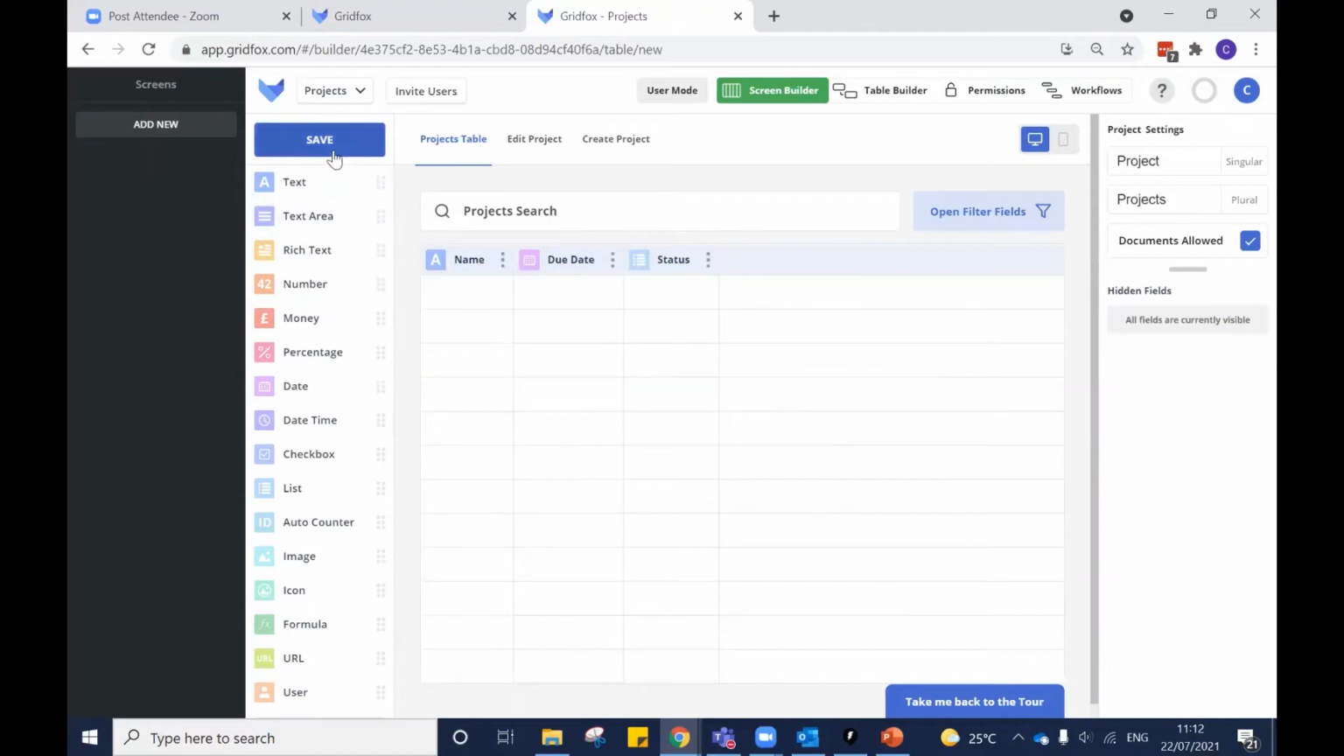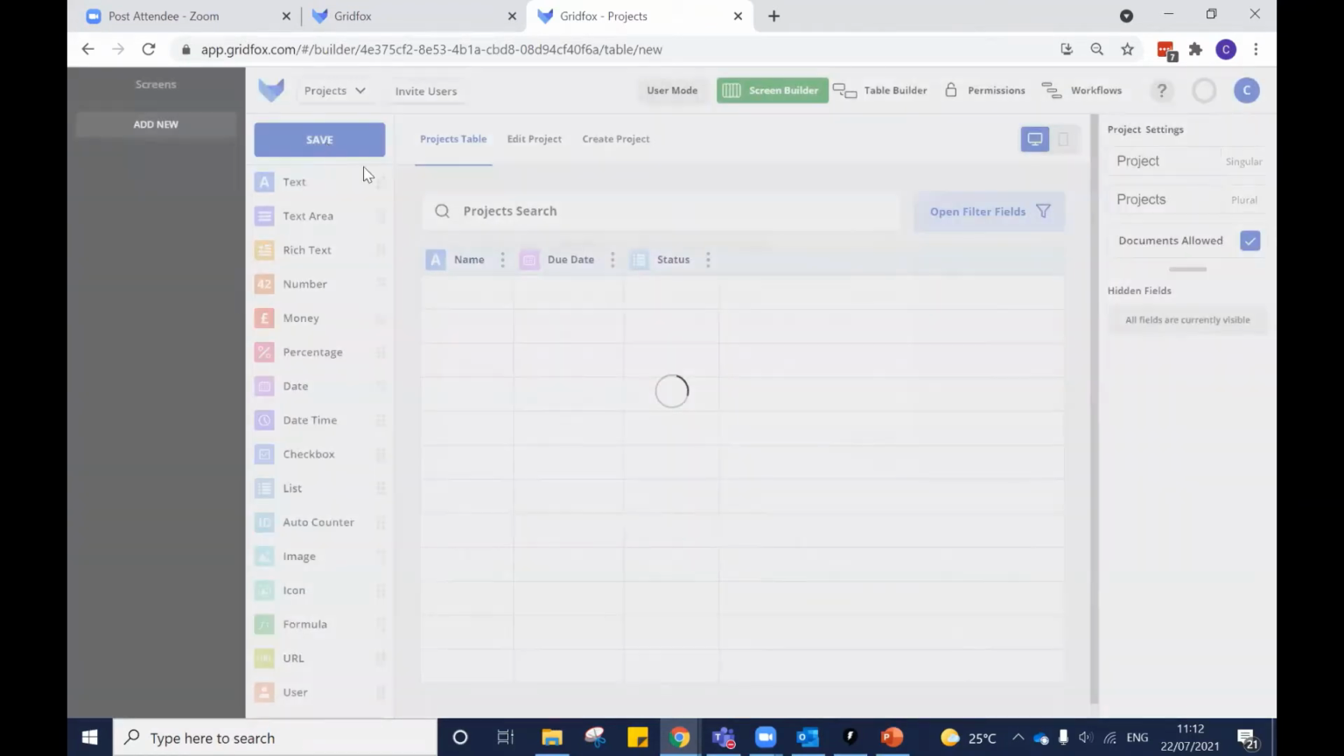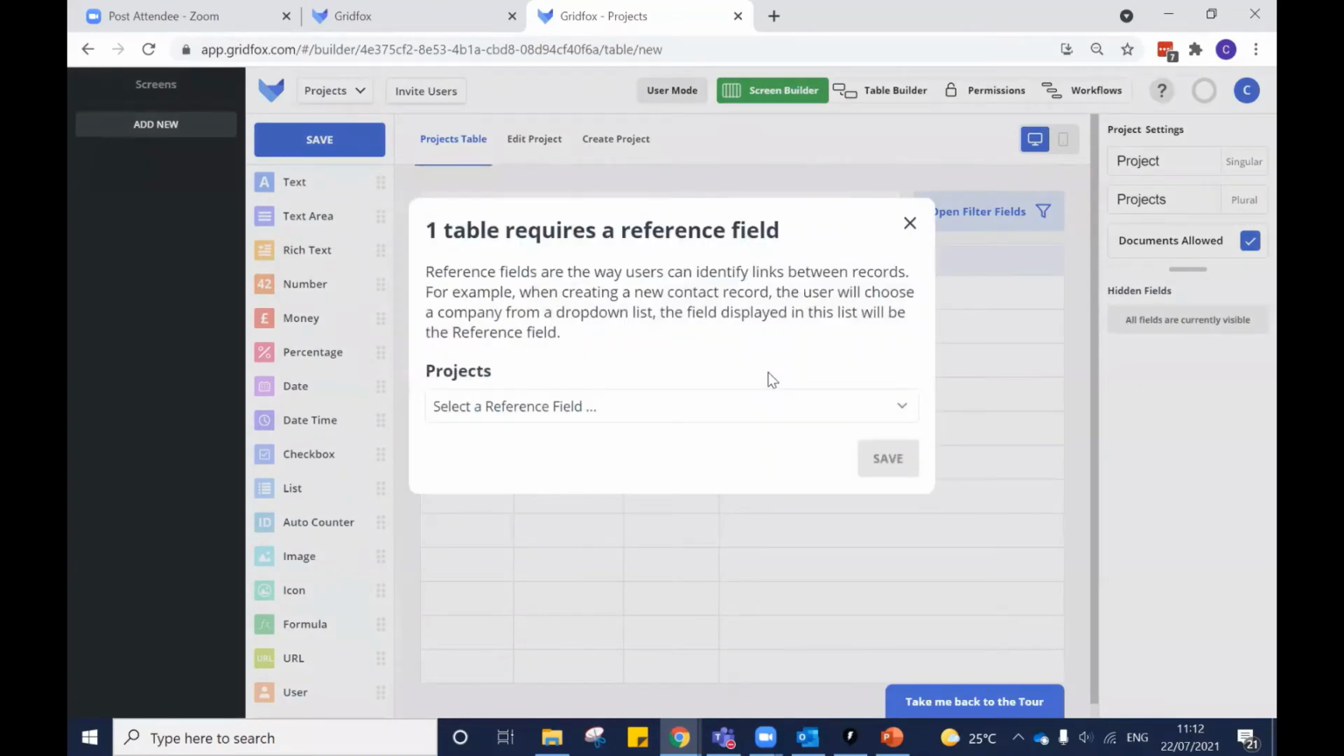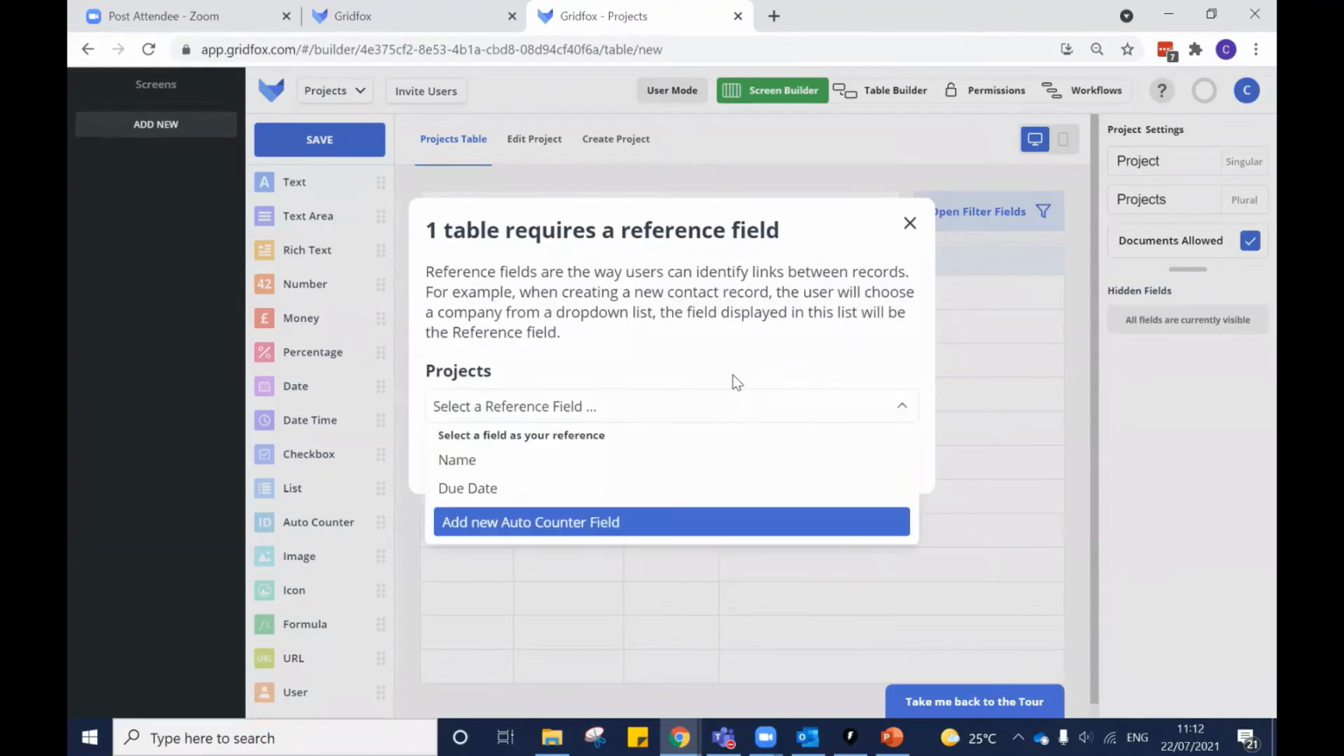And I'm going to go and try and save this actual table. And when I do, it's popping up with the notification to say we need one of these columns to be your reference field. And note how it's only giving me 2 options. It's giving me name and it's giving me due date. It is not allowing that status to be a reference field.